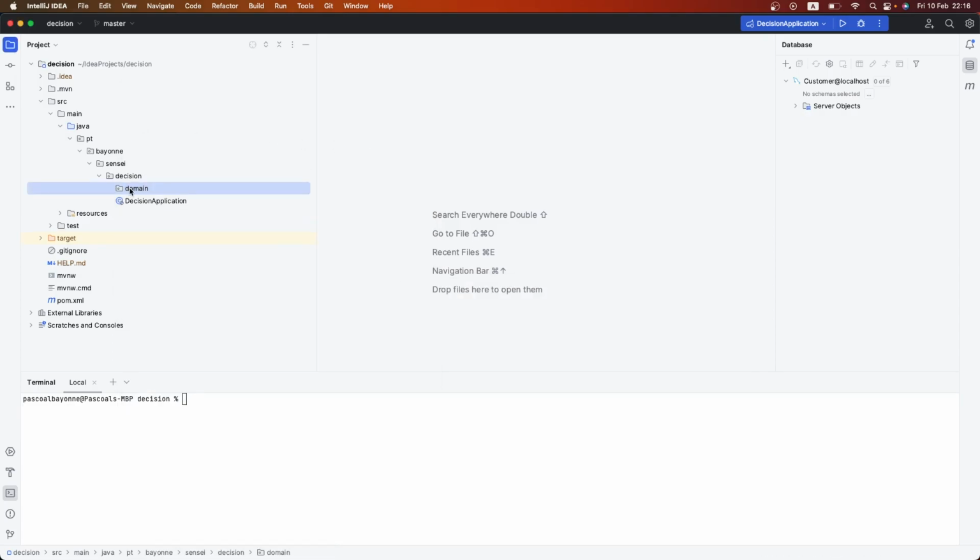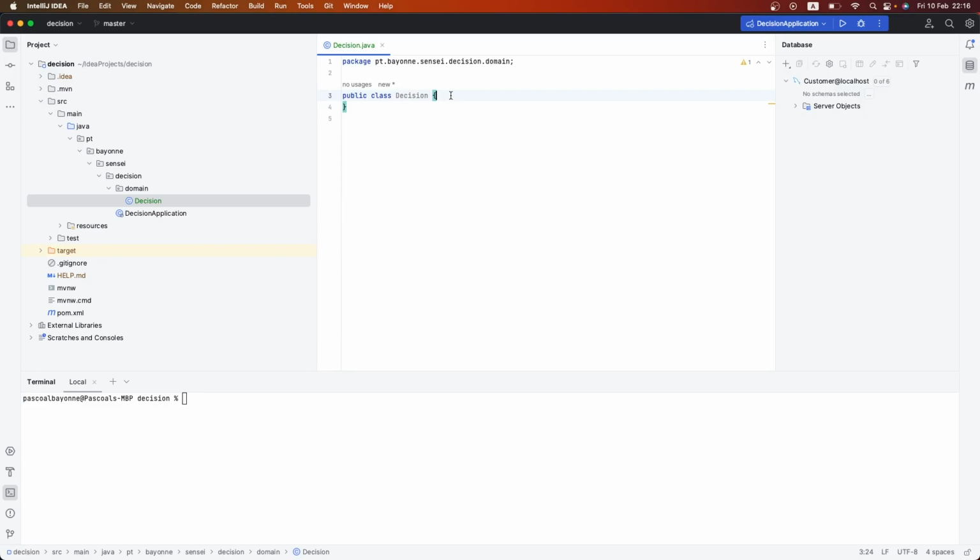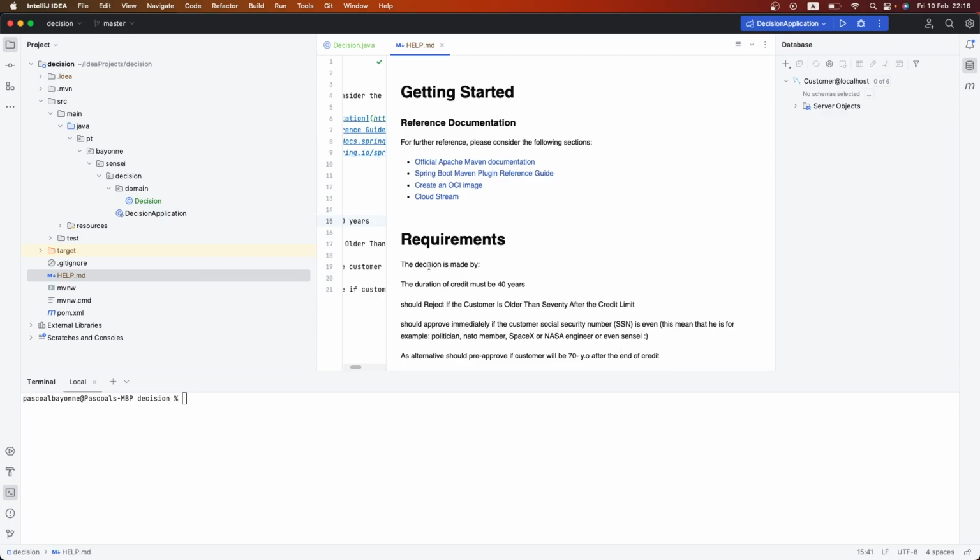So we have created a new package, which we call domain, and now we are going to create our domain model, which will be the decision. So what are we going to have in the decision? Let's first take a look at the requirements, okay? We are going to decide if we can give credit to this customer by using some criteria. For example, the duration of the credit should be 40 years.